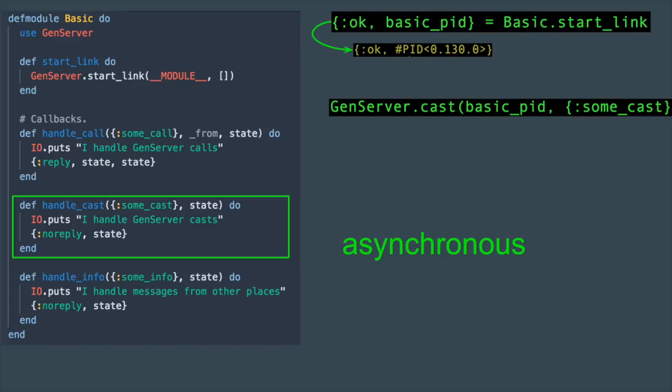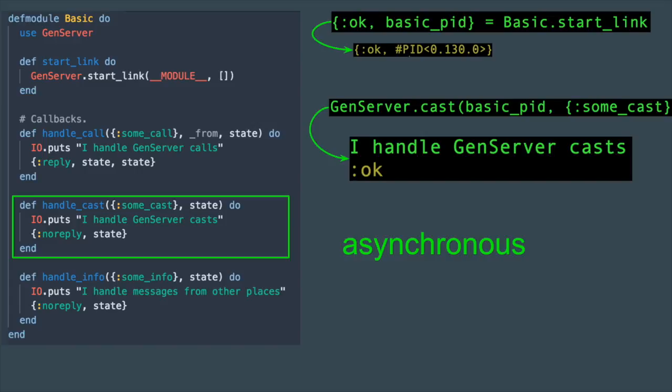Handle cast is asynchronous, or non-blocking, meaning it will not wait for the method to finish before executing the code below it. Inside it, you'll have access to GenServer process state, and you can set it, but don't expect this method to return any data. When you run it, the only thing GenServer cast returns is OK.